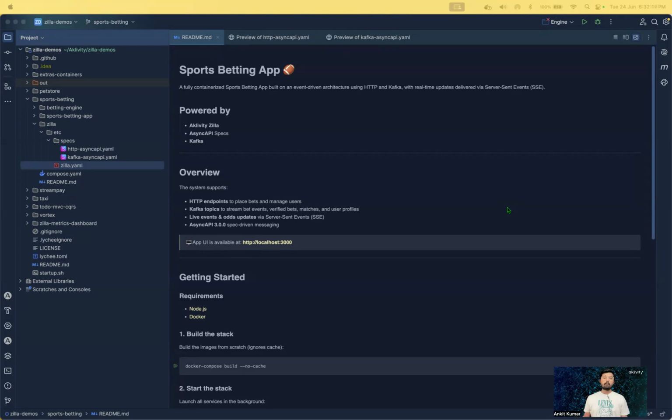Before we get started with the demo, let me introduce all the components that are part of this stack. First is the betting engine, which is a simple Kafka client that handles all the business logic for this sports betting app. Along with it, it also has a simulator that mimics all the real-time events that are expected for this sports betting app. Next is a React-based UI that helps the user interact with this betting platform.